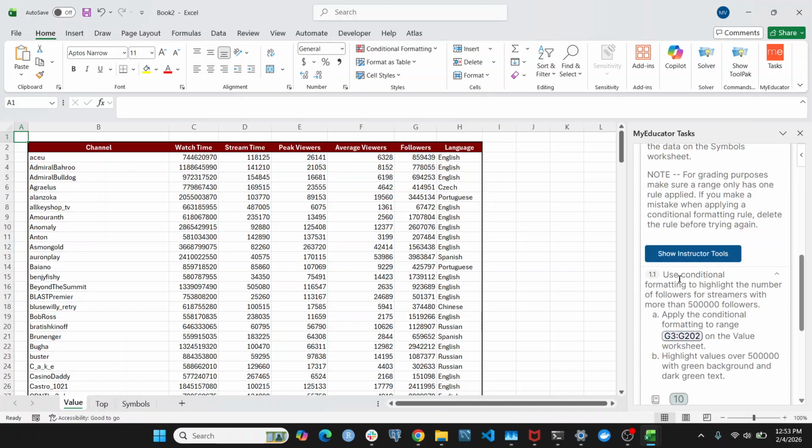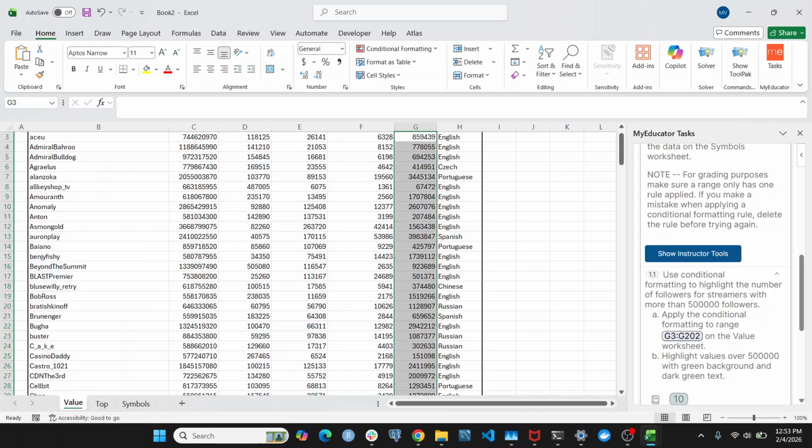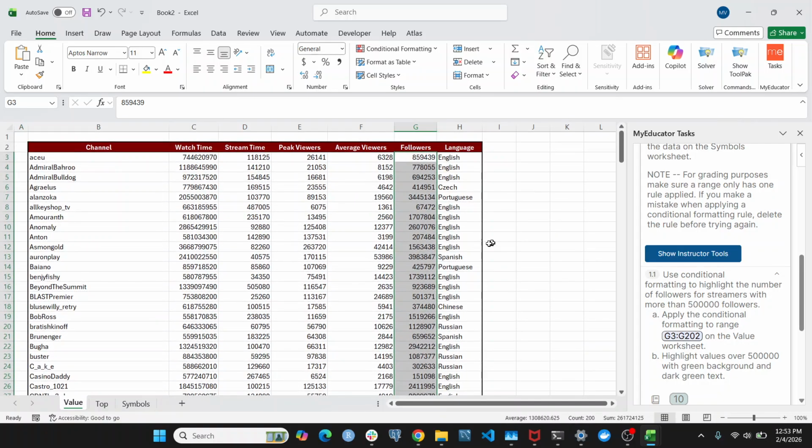So it says use conditional formatting to highlight the number of followers from streamers with more than 500,000 followers. Apply the conditional formatting to the range G3 to G202 because that's the followers. So we want to highlight those that have more than 500,000 followers, with a green background and dark text. So in our home, we have that range selected.